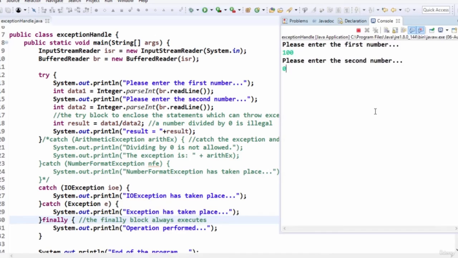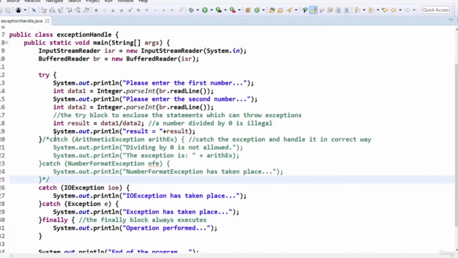So 100 and 0, you can find that exception has taken place. Now again we are executing this 100 and ten, you can find that exception has taken place. That means instead of having this ArithmeticException catch block and then NumberFormatException catch block, we can have a single exception catch block, that is catch Exception e. Exception has taken place, the remedial actions are to be written in here, and finally is there, which will always get executed even if exception has occurred or has not occurred.